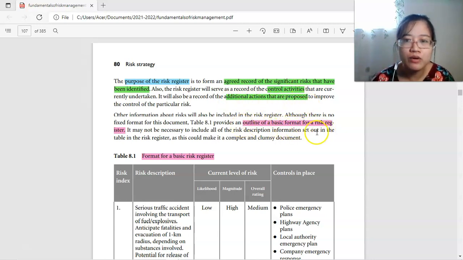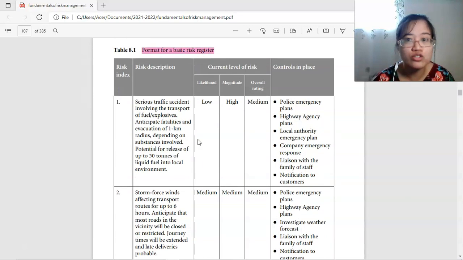Outline of the basic format of a risk register. Ito ang hitsura niya. Actually, yung final paper for my students, gawin natin ganito na lang yung hitsura din. So, you have your risk description. Of course, siyempre, separate natin into departments or aspects of the business. You have your risk description, current level of risk, yung likelihood, magnitude, overall rating. Tapos yung controls in place, okay?